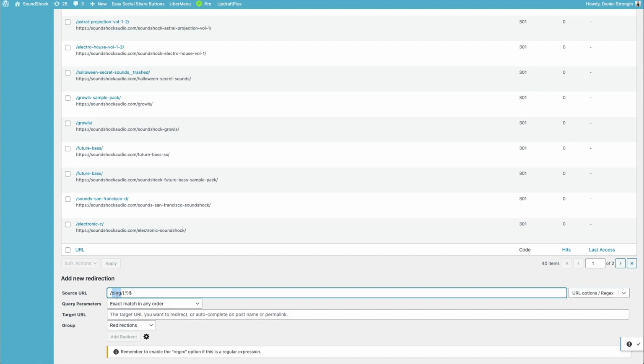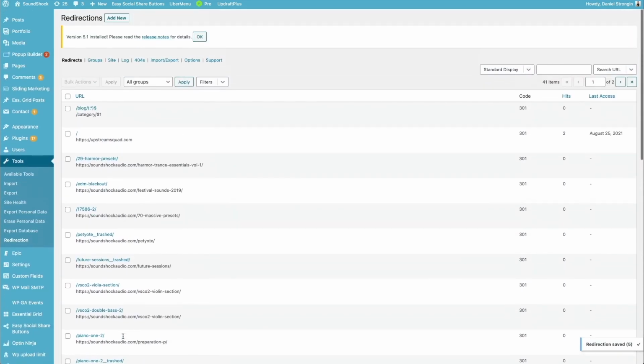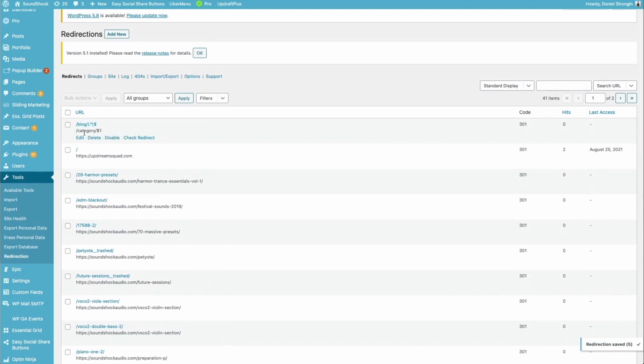Then for the target URL, we will add the source, /and then our new slug, which will be category. Again, we're going from blog to category, and /$1. And then we'll leave the group as redirections, and then click the Add Redirect button. We scroll up, and we can see that this was added.